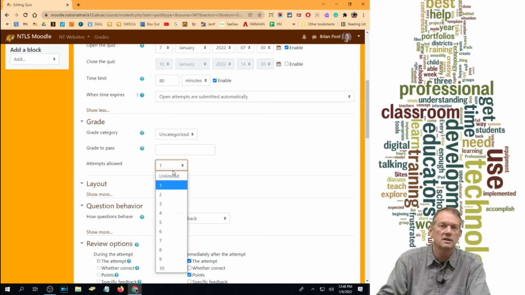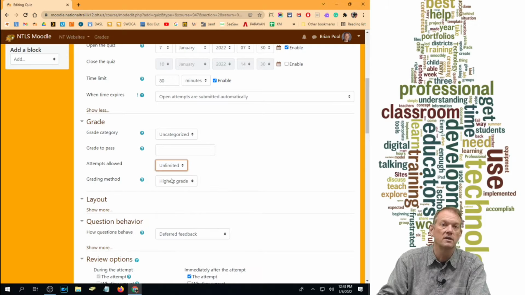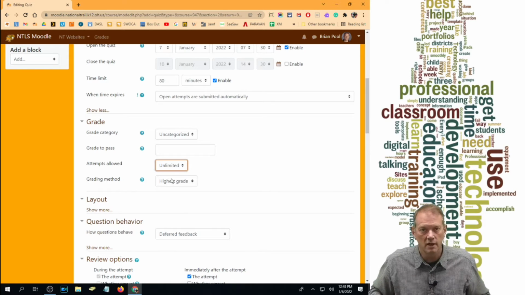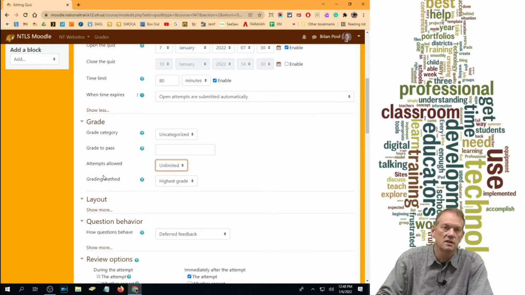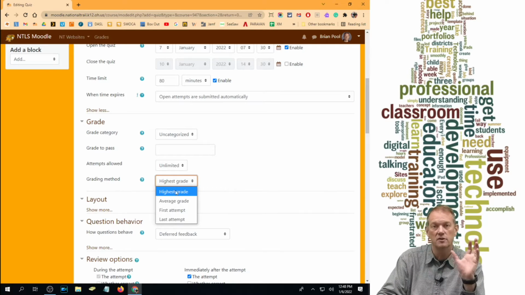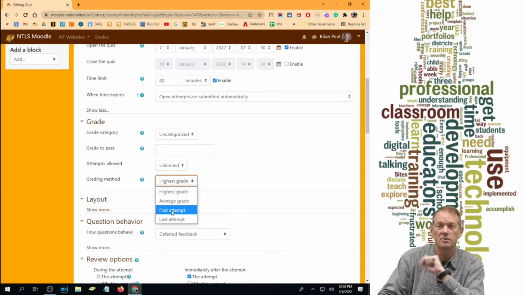And then attempts allowed, unlimited, or up to 10 attempts are allowed. Usually most people say either one or unlimited if it's a formative thing that they're going to be able to do over and over again. You could say like this, attempts allowed, unlimited, and then it gives you options for the grade. Yeah, you can take as many times as you want, but only the first one counts.